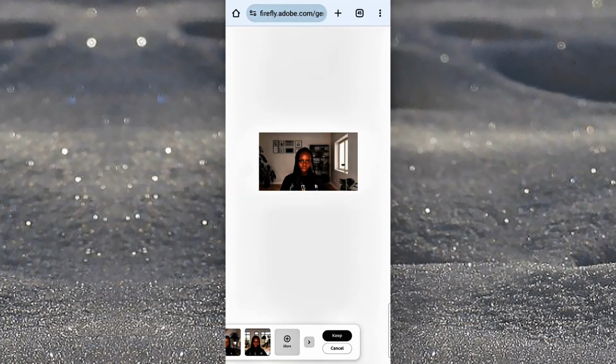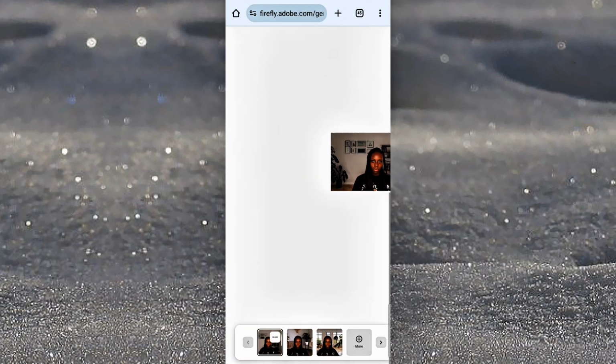We now have 3 backgrounds generated for us. If we don't like what we see, we tap more, or we can tap on any of the images, then tap keep. And then go ahead to tap the download icon above. Afterwards, we can add any text or sticker in our editing software. So yeah, I believe that was straightforward.